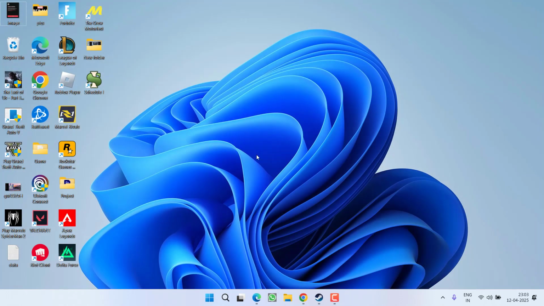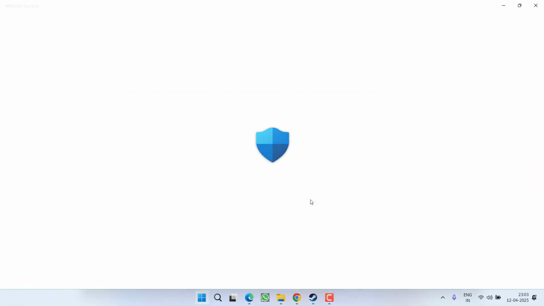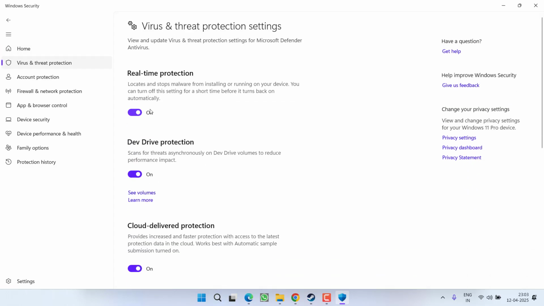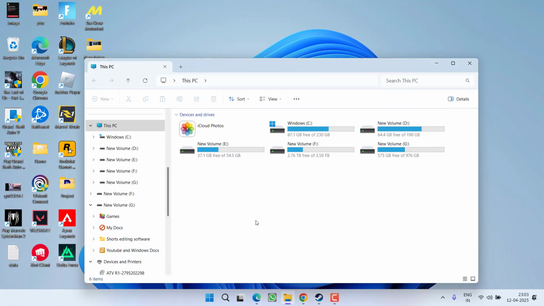Now if this failed to work out, that means the file is not in your protection history. Then in the next step, again, first of all, launch Windows Security, Virus and threat protection. Under Manage settings, go ahead and turn off Real-time protection. After turning off Real-time protection, you need to open a downloaded zip file.